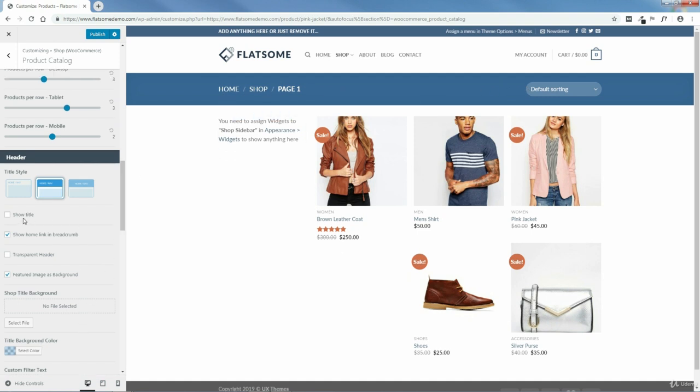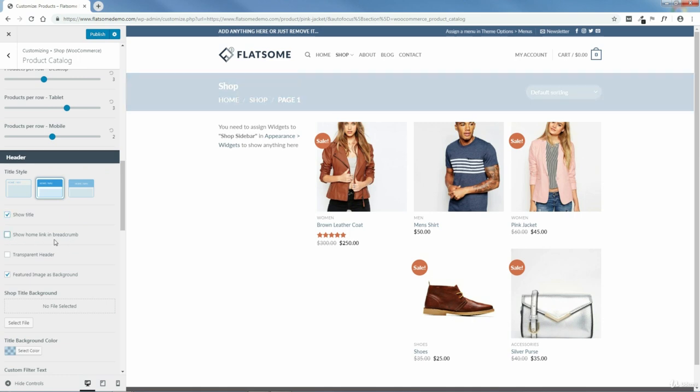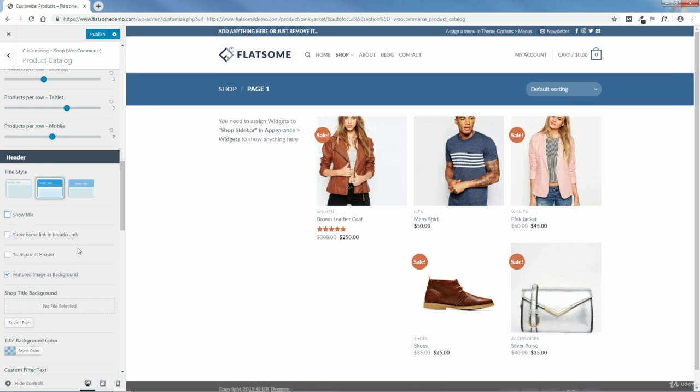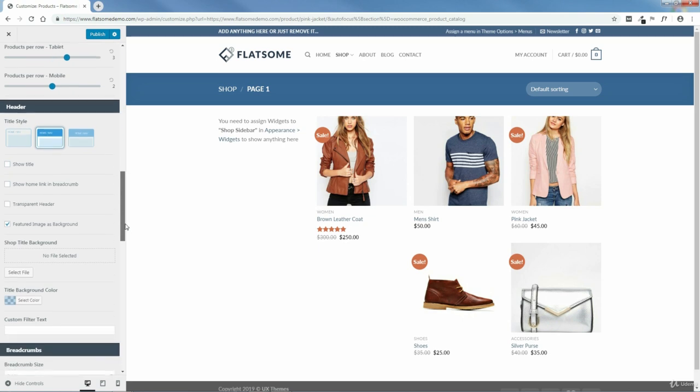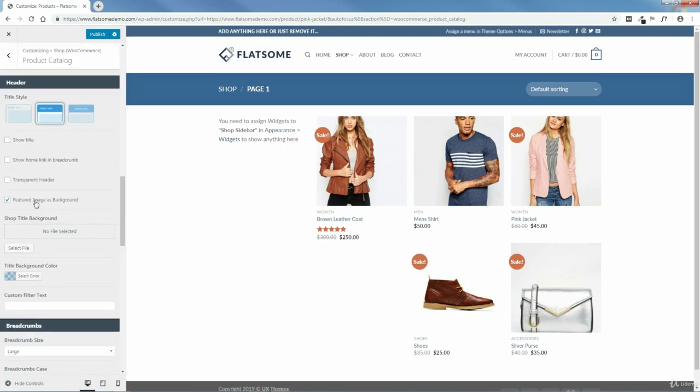I like the color. You can click the show title. It'll say shop. Show home link and breadcrumb. I'm going to take that off because we have the home link up here. And I'm going to take the shop title off as well. I like that. It looks nice and clean. You can do a featured image as background. You would upload an image, but I think it's nice just the way it is with the white background color.